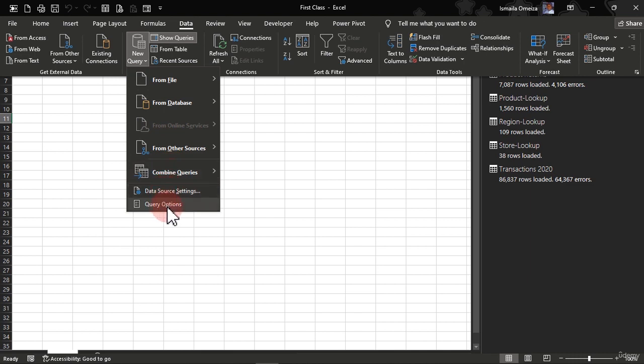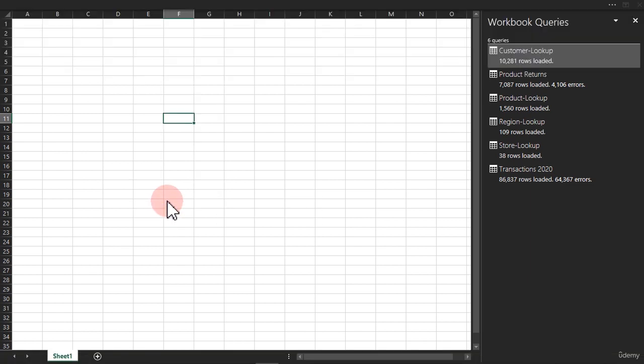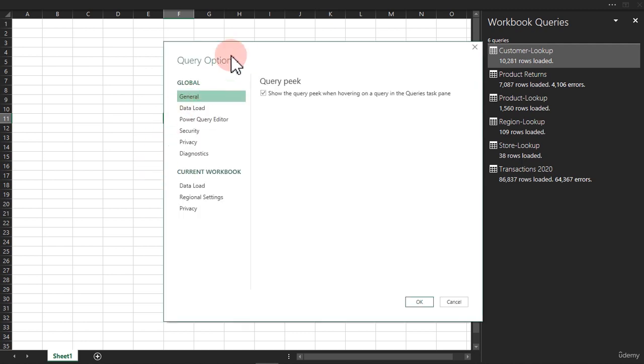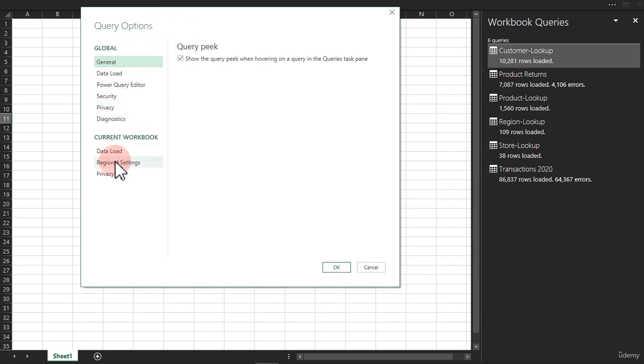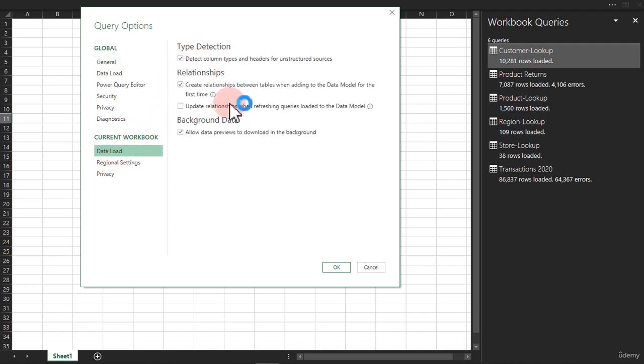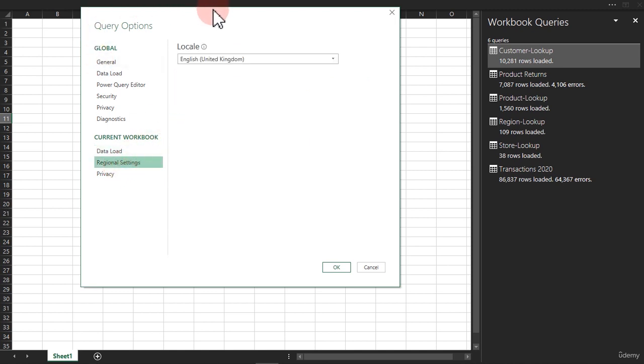You see this particular Query Options. Once you click on Query Options, let's see what you have. Under Query Options, you just navigate to where it says Data Load. You don't have anything right here. You're going to go to Regional Settings. Under Regional Settings, you can see this PC is by default set to United Kingdom. We have to change it from United Kingdom to United States, just like what we checked in our Power Query, that the data is set to use the United States.